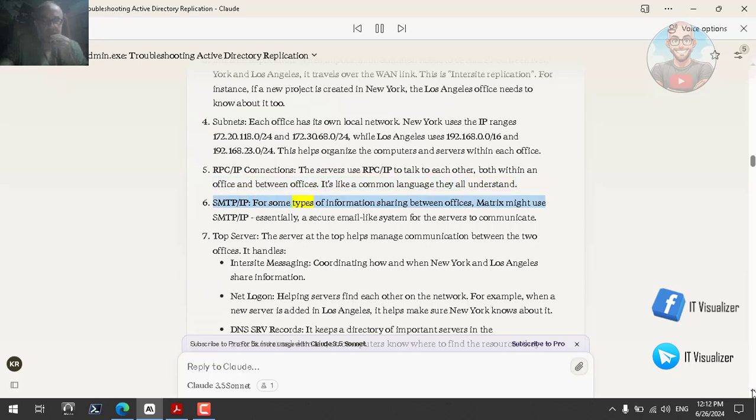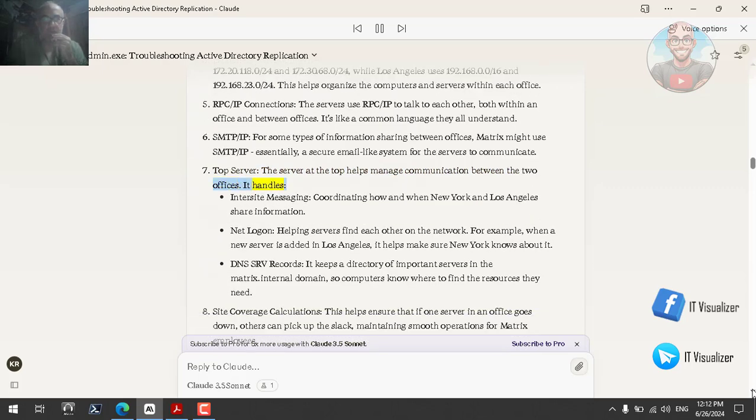SMTP/IP. For some types of information sharing between offices, Matrix might use SMTP/IP, essentially a secure email-like system for the servers to communicate. Top server. The server at the top helps manage communication between the two offices. It handles intersite messaging, coordinating how and when New York and Los Angeles share information.